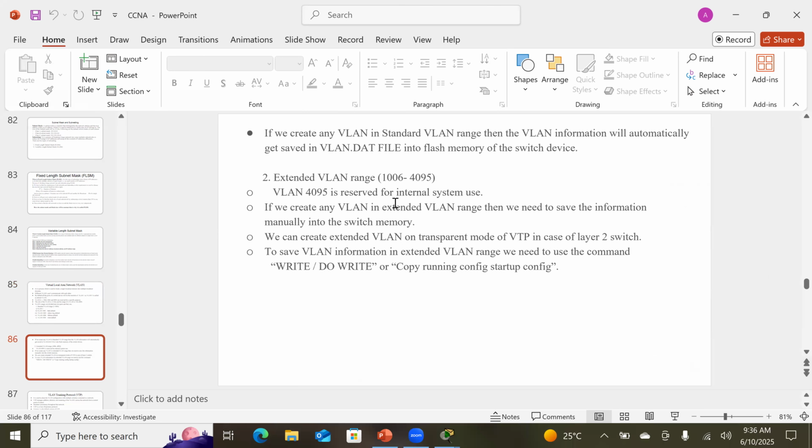And next is, if you create any VLAN in standard VLAN range, then the VLAN information will automatically get saved in the VLAN.dat file into the flash memory of the switch device. I think I already said, when I was explaining about the hub and switch, the hub doesn't have any kind of memory.